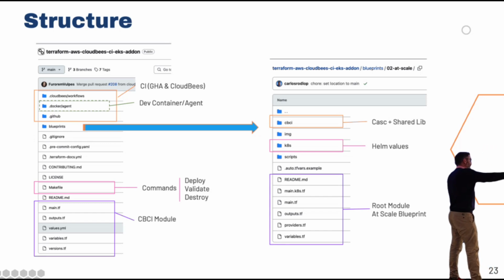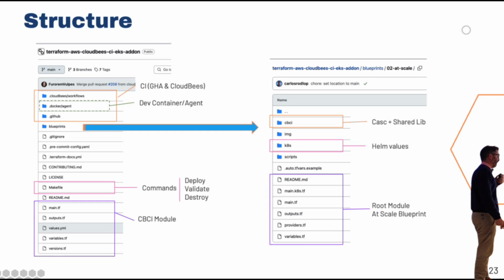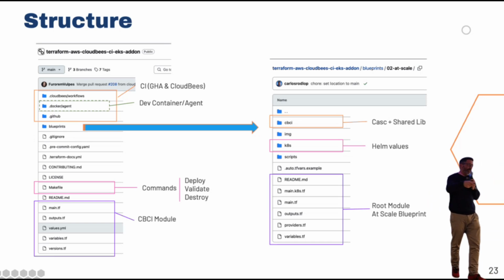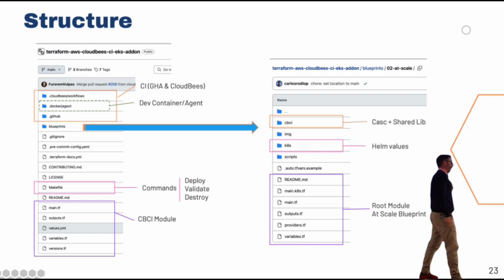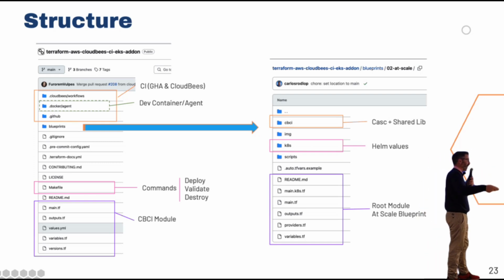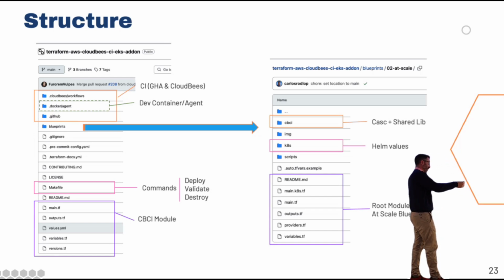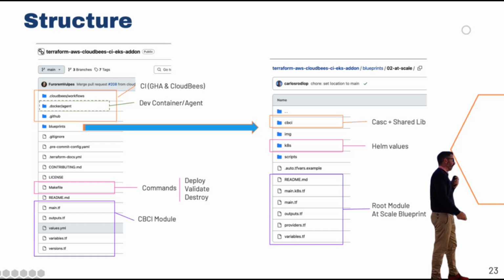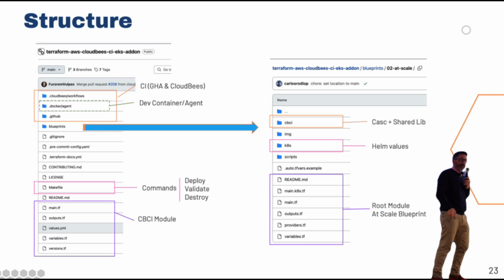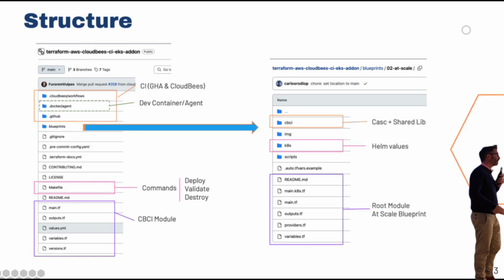And then on the right side, we see the structure of the CloudBees CI module. So we have the CI folder, which contains all the configuration as code that I explained before for configuring the project, and also shared libraries. And then we have Helm values for other applications that you integrate with. And then you have the root module. In the root module, what is being used is the top definition of the add-on plus other supported resources: EKS, EFS, or anything that you want to use.